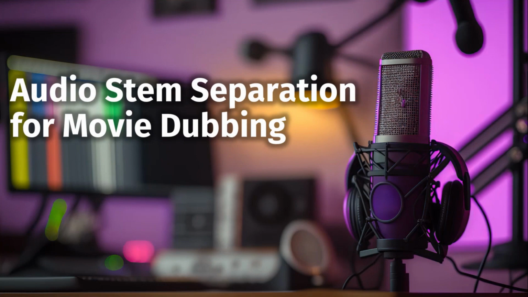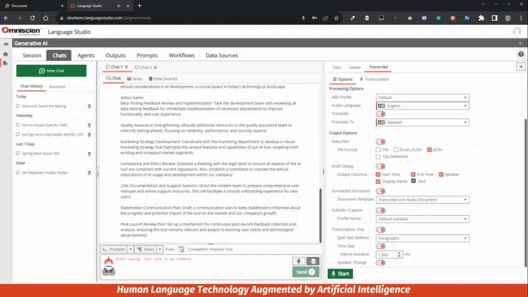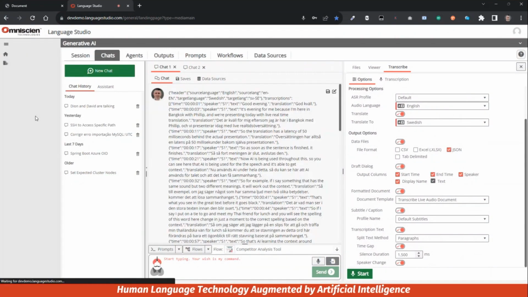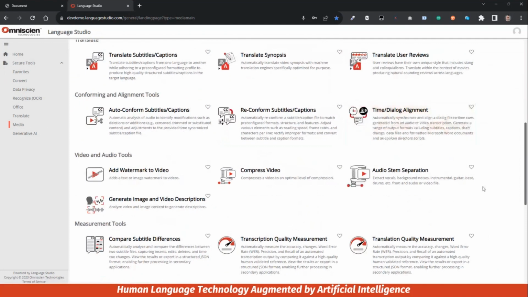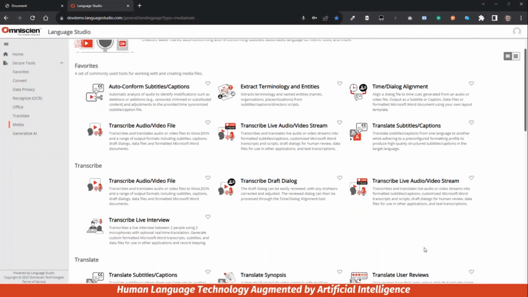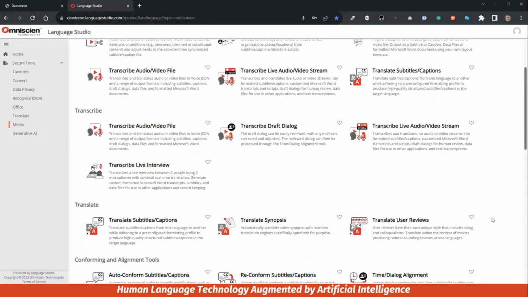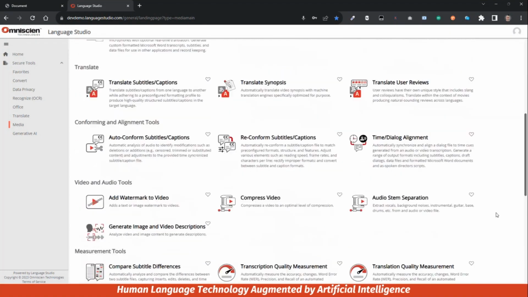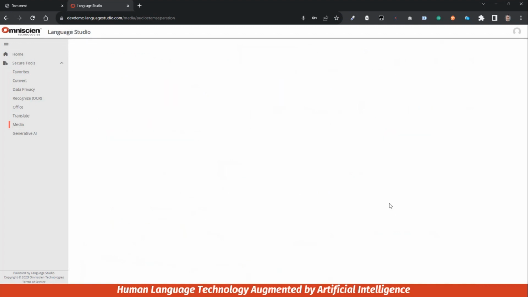I'm going to show another demo now of our advanced media processing tools that deal with some of that. I'm going to go over to media and down to, so this is our advanced media tools, and it's got things like automated creation of subtitles directly from the transcription, voice recognition straight through, laying them out in Netflix formats and various other formats. But we're going to go to audio stem separation.